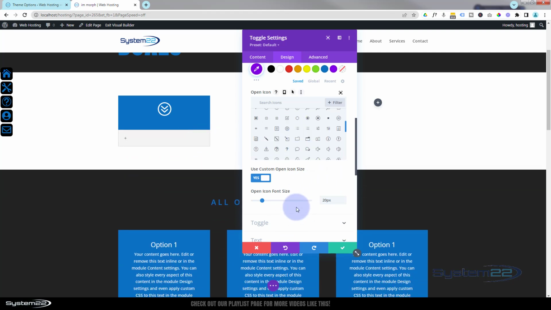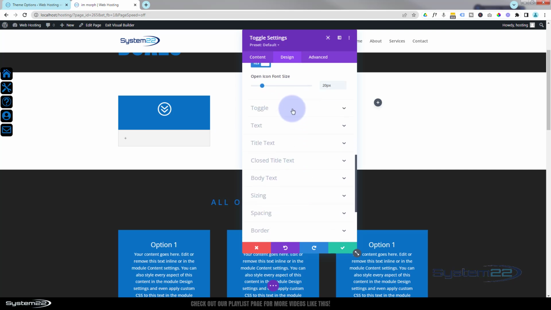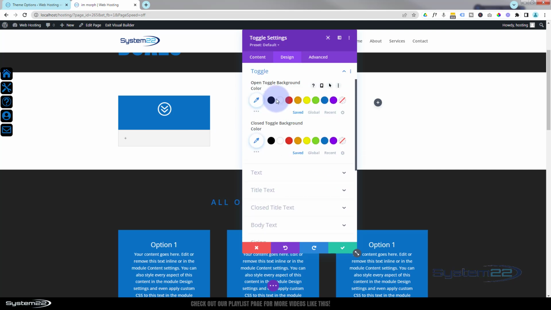Okay, the toggle itself down below here. When it's open, I'm going to make it white. So we got that dark writing in there. When it's closed like this, I'm going to keep it the same blue as I want above. So it's going to look like one complete thing.